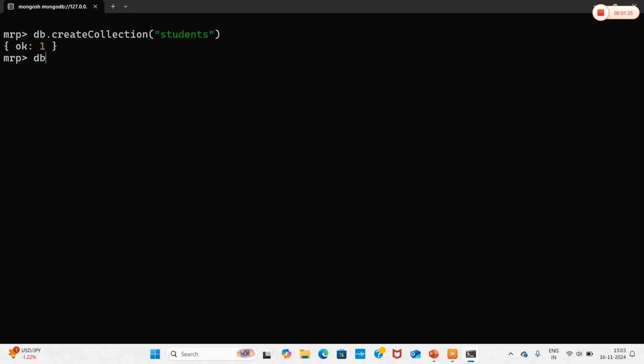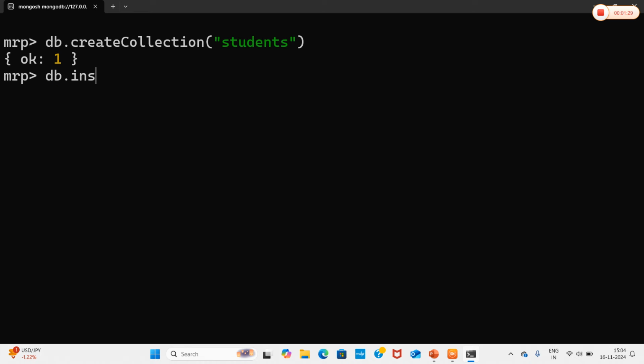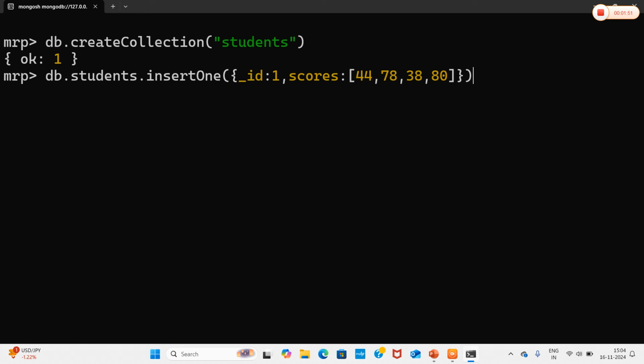Now first I'm going to insert one document, so that is db.students.insertOne, students being the collection name. Now I am going to enter one document. The first value is _id, let it be 1, comma, I am going to enter an array, so scores colon, 44, 78, 38, and let it be 80. Now I am going to press enter. Now one document inserted successfully.